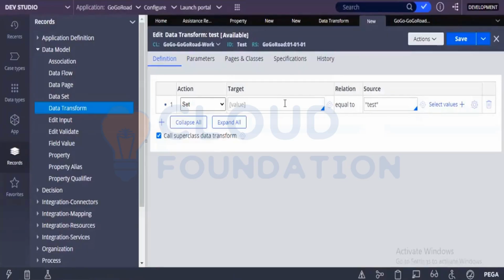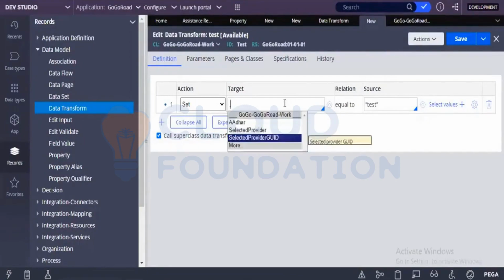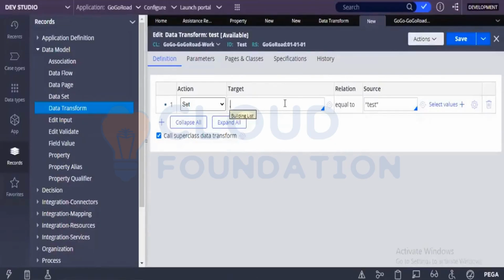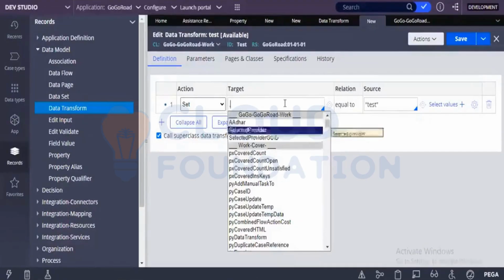Target is nothing but a property, to which property you are setting it. If you click on dot, every time the properties must be referred with a dot. If you click on dot, you will get a few properties here. Click on more. You will get other properties.